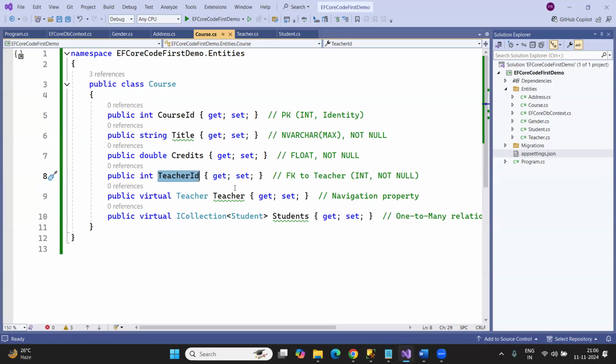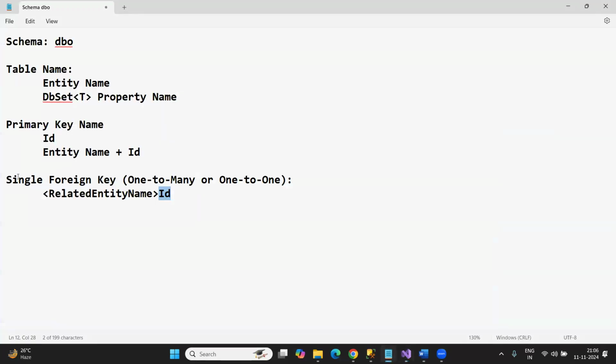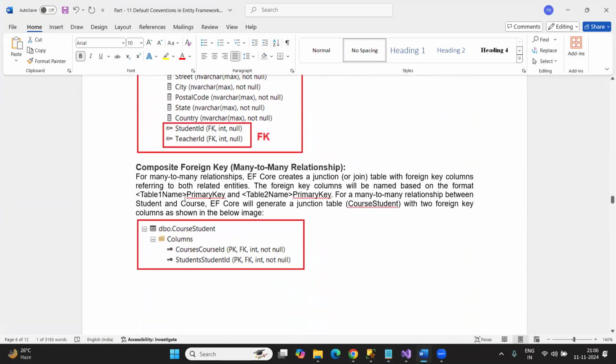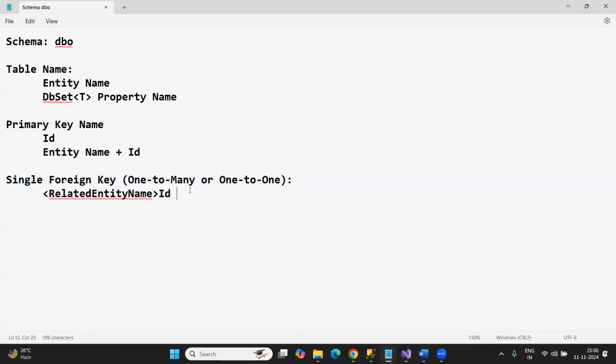Yes, sir. Now, this is right. What I can say, single foreign key. Now, what about the composite foreign key? So the composite foreign key means what? It means the foreign key is the combination of more than one column.